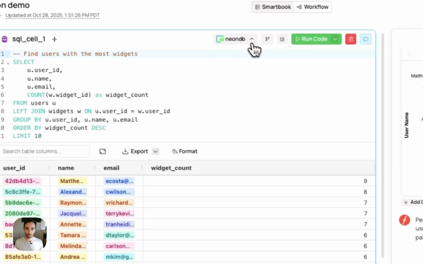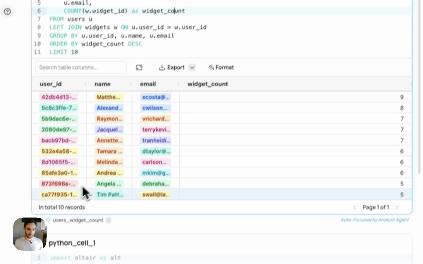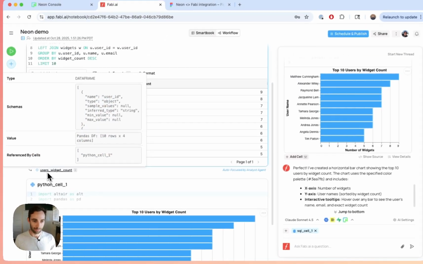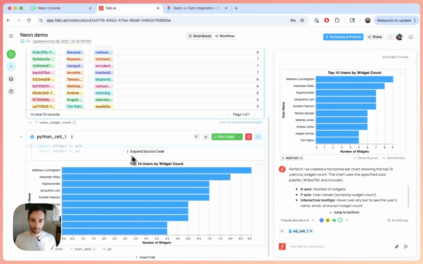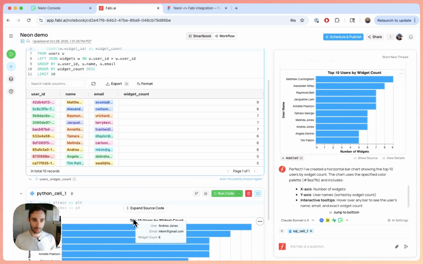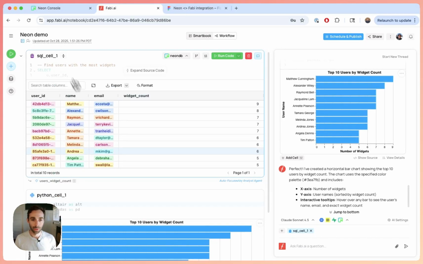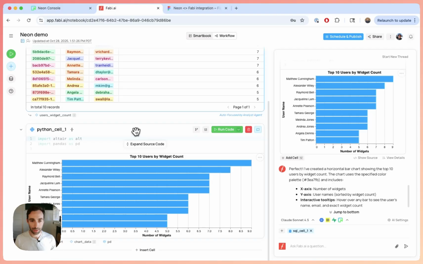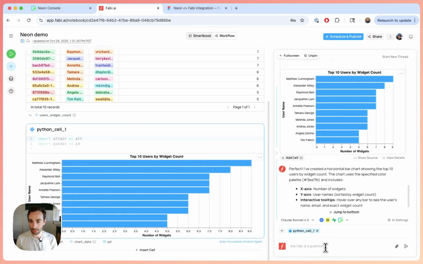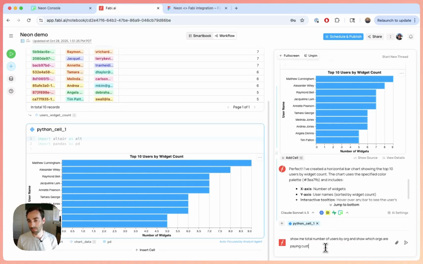It's querying the user table from Neon. It's storing everything as a Python data frame, effectively a Python table, and then it's plotting this. And right now it's showing me the top 10 users, but I can go and change this manually if I want. I can start asking additional questions here or follow up. So I can also say, show me total number of users by org and show which orgs are paying customers.